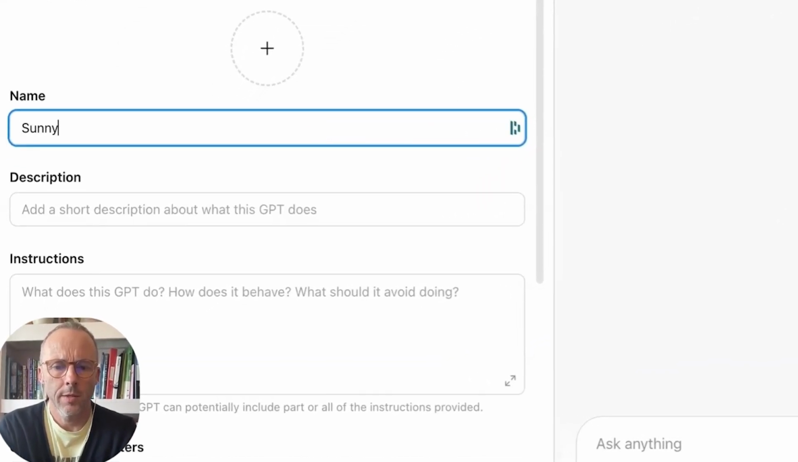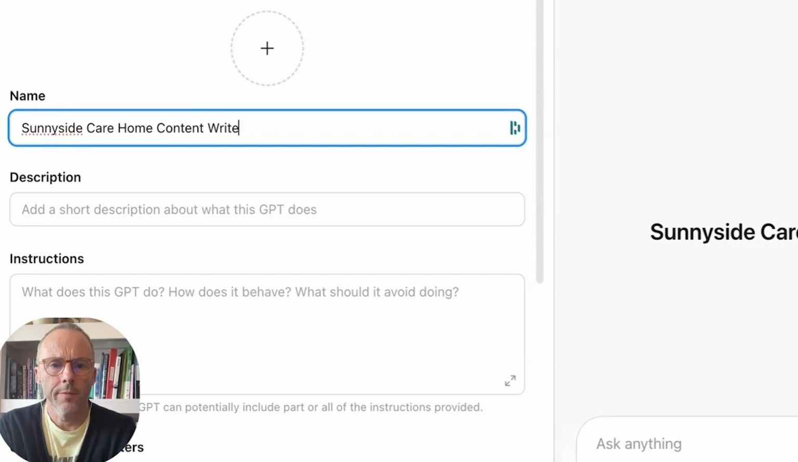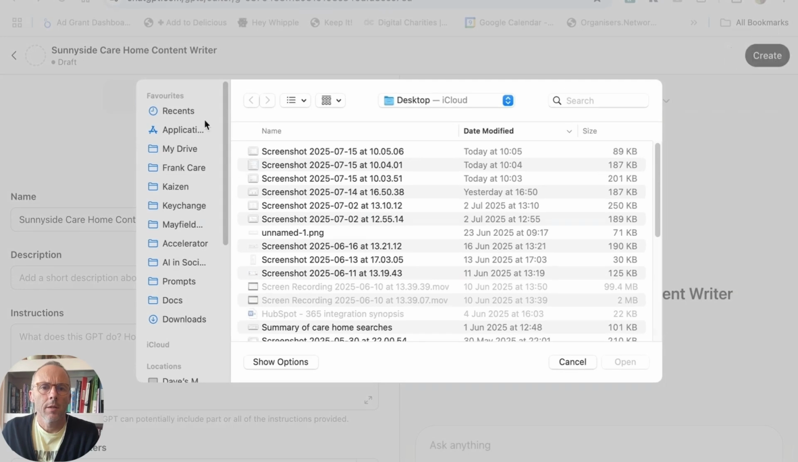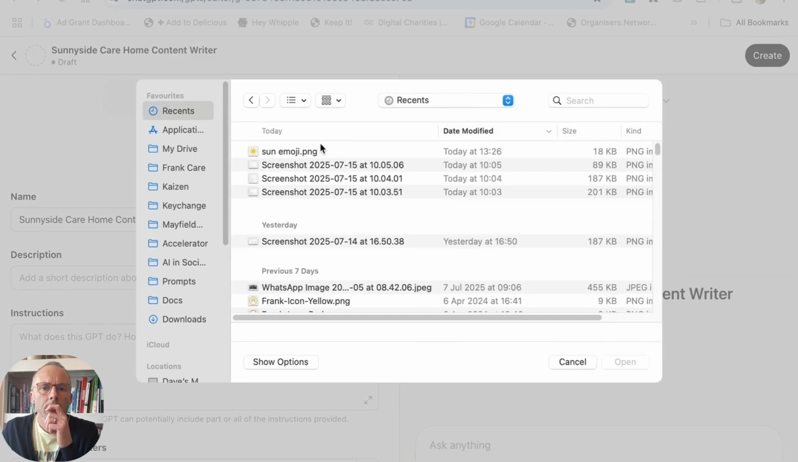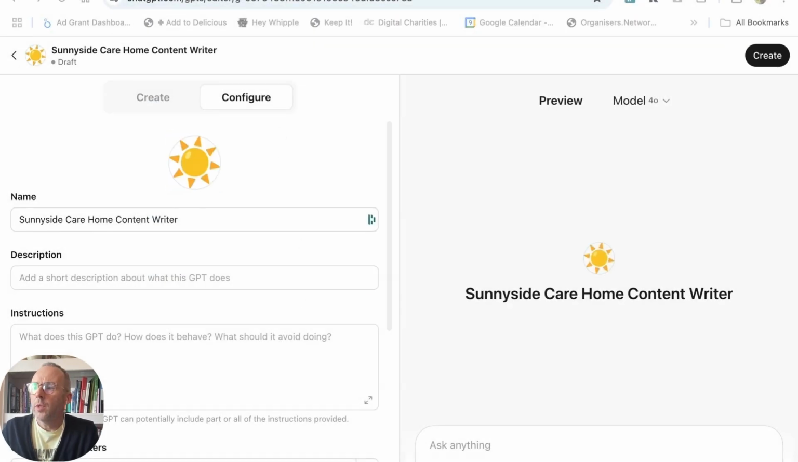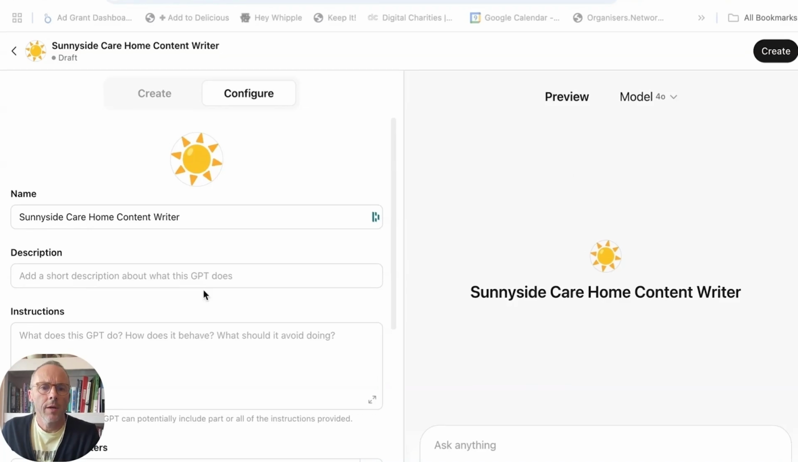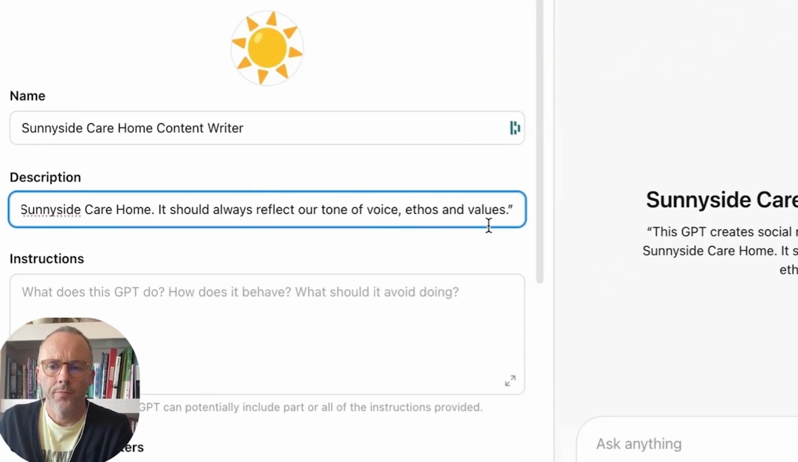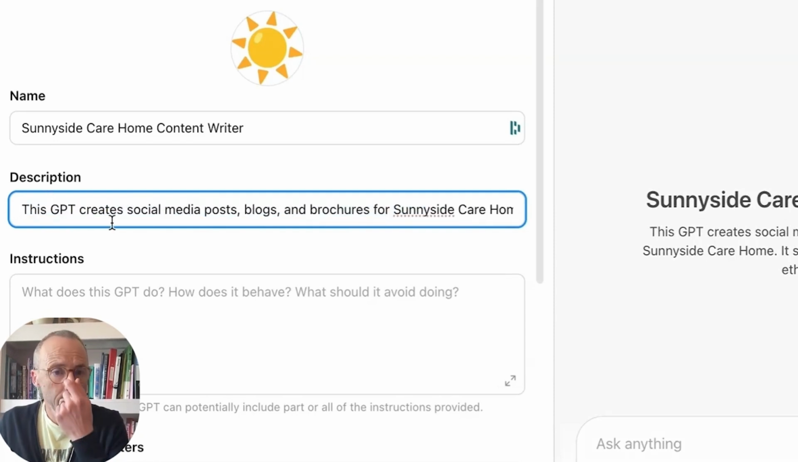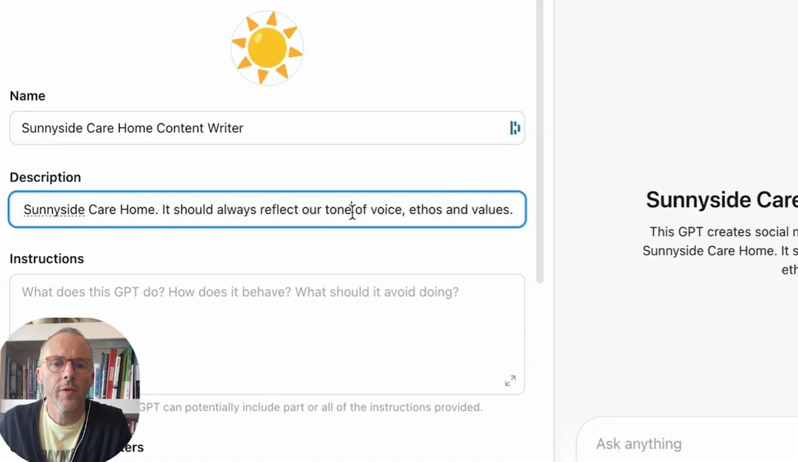I'm going to call it... it's always important to get a nice, clear name. Now, all the descriptions and that kind of thing, I'm going to give to you in a separate document, so that you can then adapt. So this GPT creates social media posts, blogs, and brochures for Sunnyside Care Home. It should always reflect our tone of voice, ethos, and values.